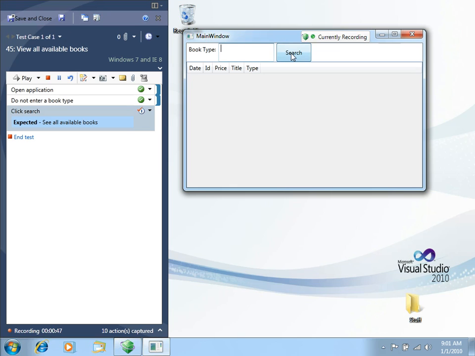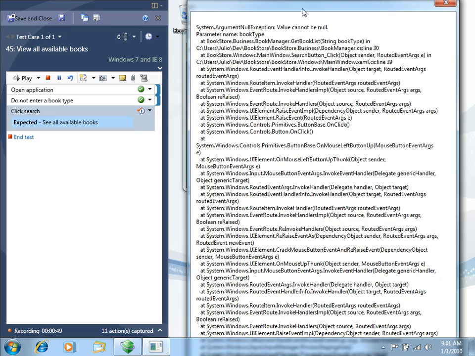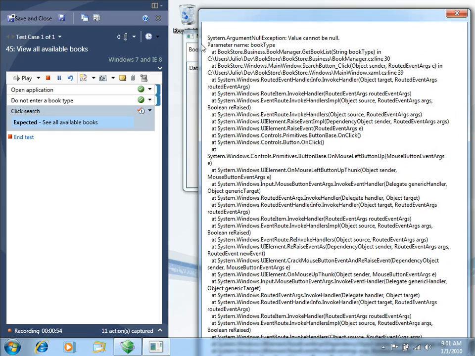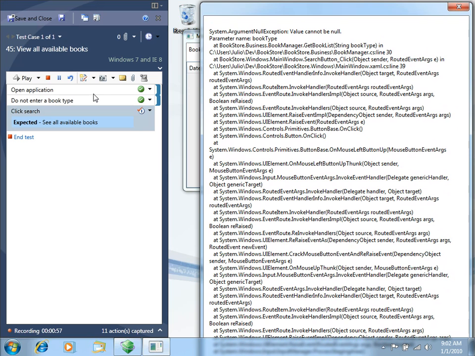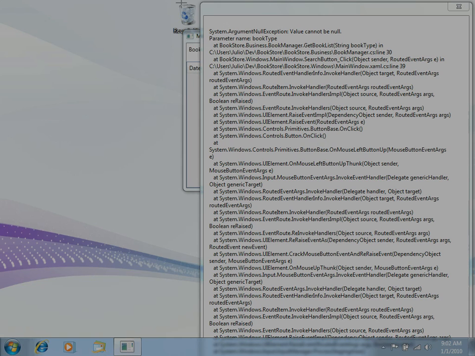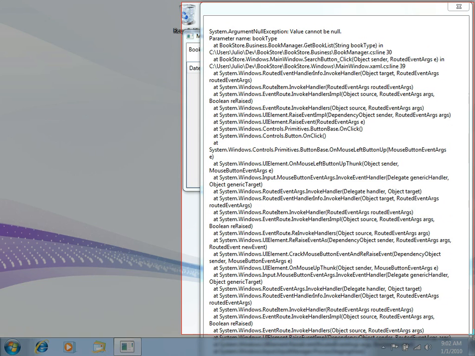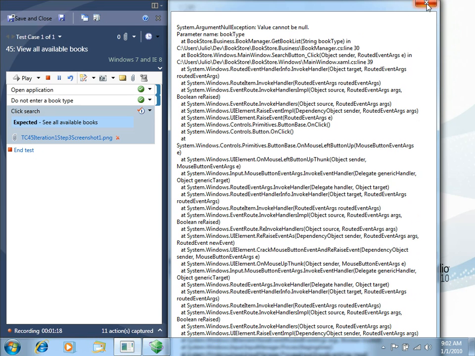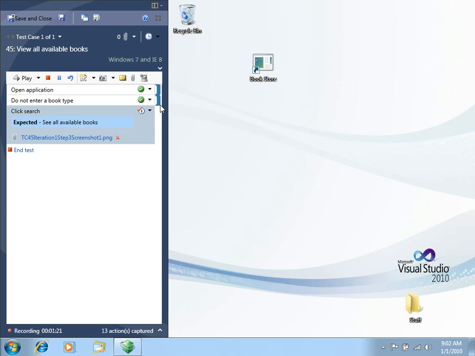So let's do that. Click search. And now we do have an interesting exception here. So we will just say this is a bug. What we're going to do is collect some information from this. Let's capture a rectangular screenshot. Of course, my screen is just not big enough right now, but let's say this is all the information that we want right now. You can see the screenshot is right here.